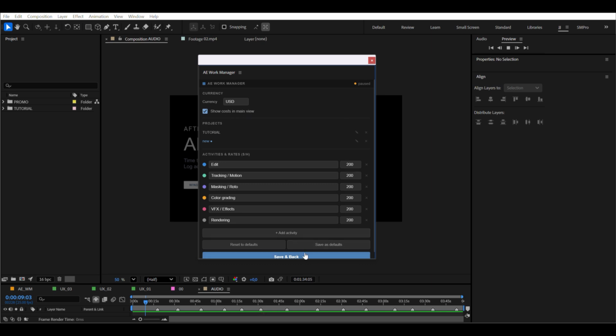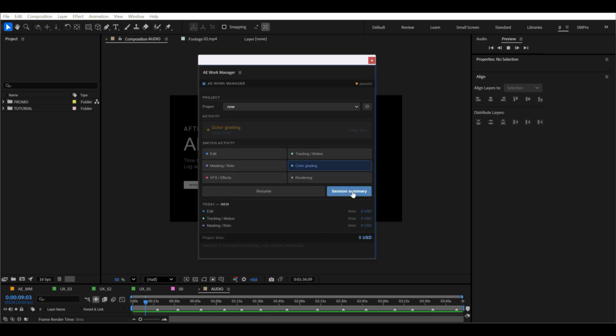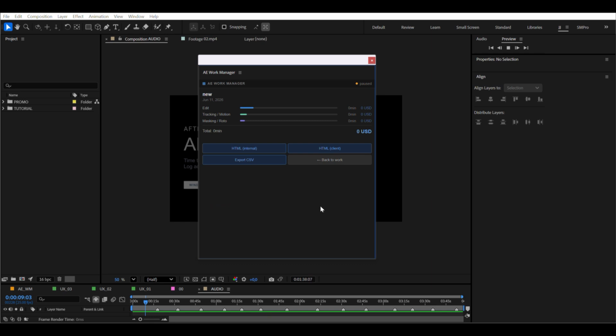When you're ready to review your work, click Session Summary. You'll see a full breakdown, time and cost per activity, a visual bar chart showing the proportions, and a total at the bottom. This view does not start automatically. It appears only when you ask for it.